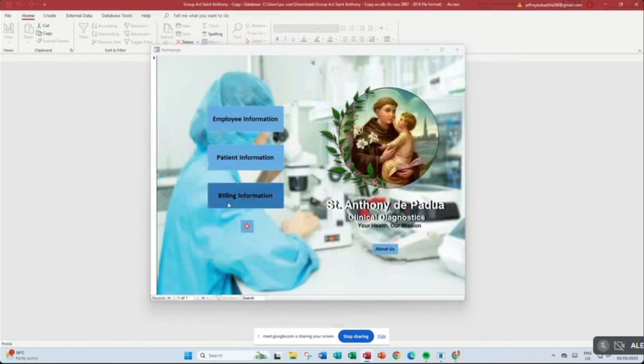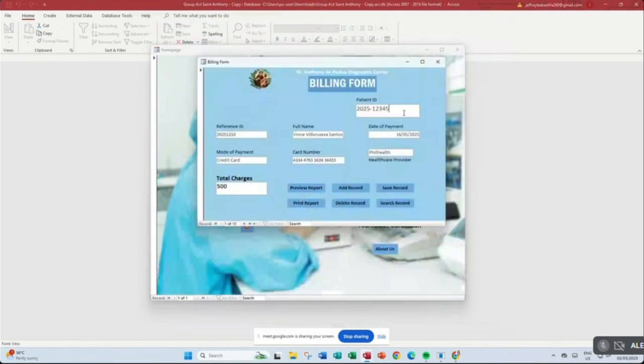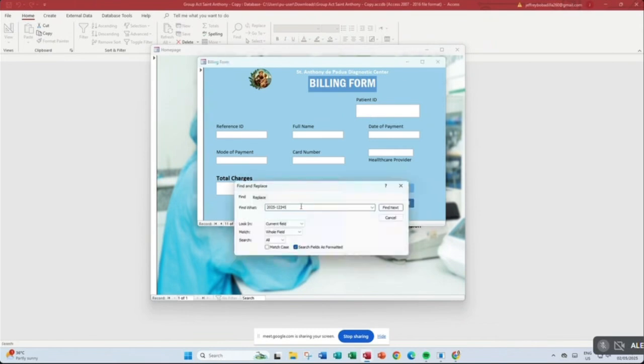Lastly, we have our billing information form. This form is used to log services that were made in the laboratory as well as their corresponding charges. It supports real-time updates and helps the clinic keep their finances in order. You could easily add new data as well as check previous data as a form of receipt or confirmation.